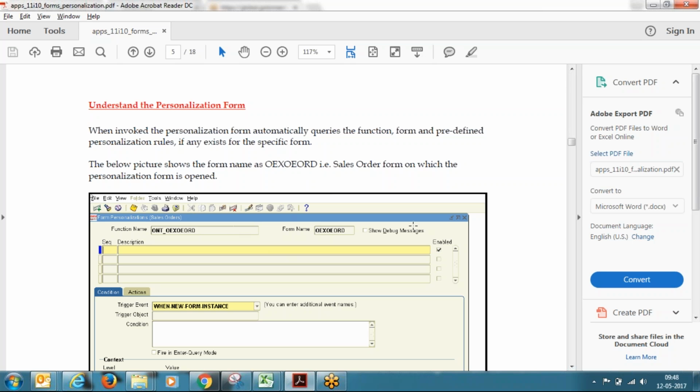Here you can see whenever you are opening a personalization form, you will see on which particular form you are opening the personalization. So this is the form name, OEXOEORD. This is a sales order form, the short form code of that. And this is for user perspective, we gave a name as sales order, on which the personalization option is open. So you can see the form name is here and the function name is here.